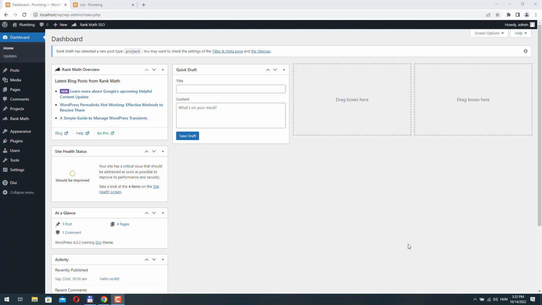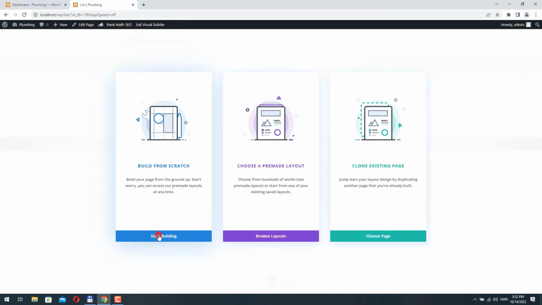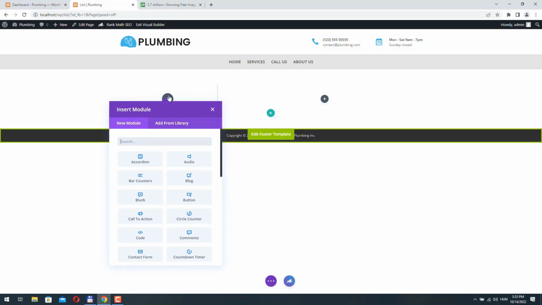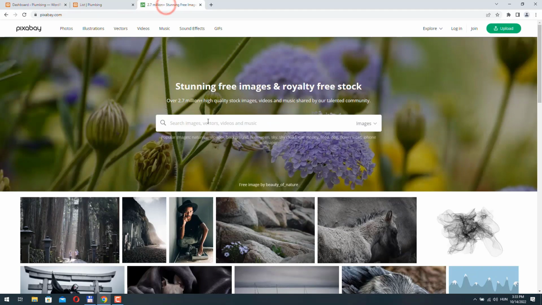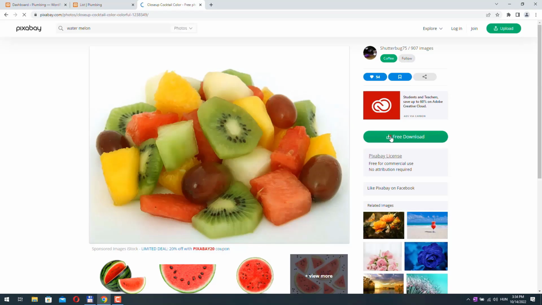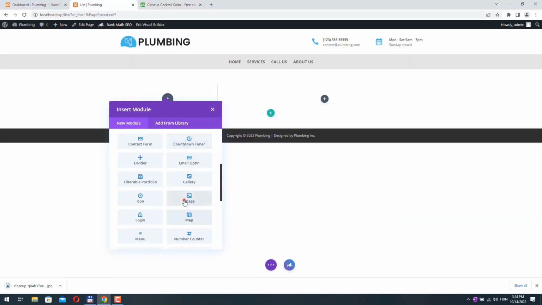So before we can do that, obviously we are going to need an unordered list. So I have an empty page here. Let's jump in the Visual Builder. Let's start building a new section, and let's select this row structure. Here in the first column I want to upload an image. Let's find something. Okay, let's use this image. Let's download it. Let's upload the image here.